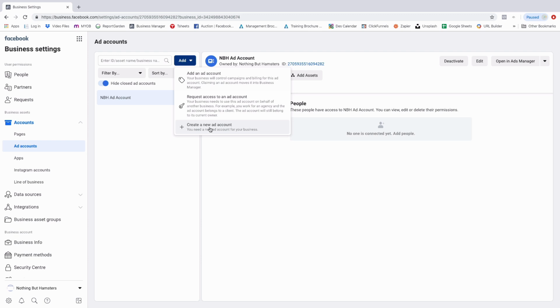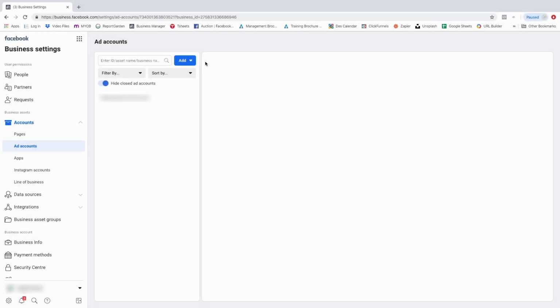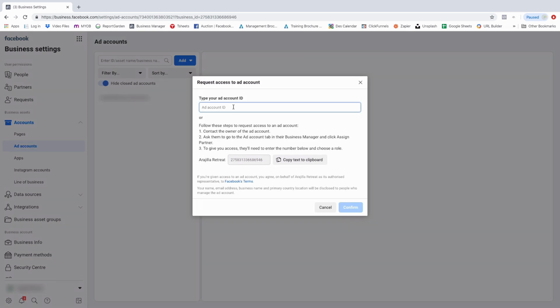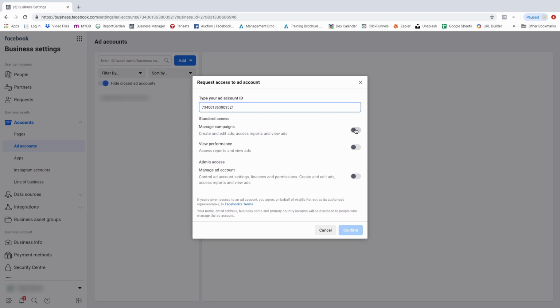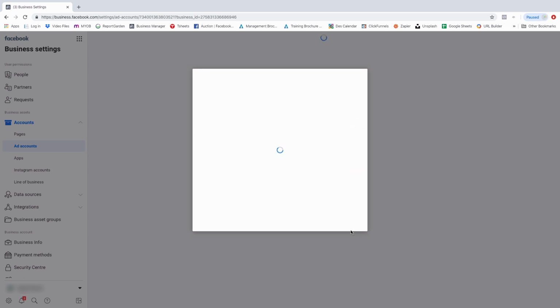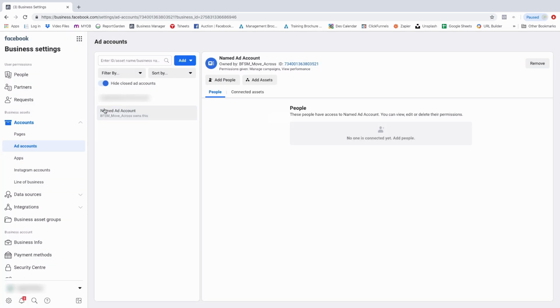If you are wanting to access an ad account that is already existing in an established business manager, you will just come through to request an ad account and request that number over there, put it in, and you will have access to that account. I've quickly just jumped into a different ad account to show you how you would request that access. So request access to an ad account. Type in that ID number, give them the access that you would require them to have, and it has been added to the ad account.